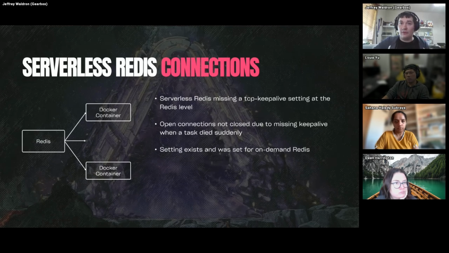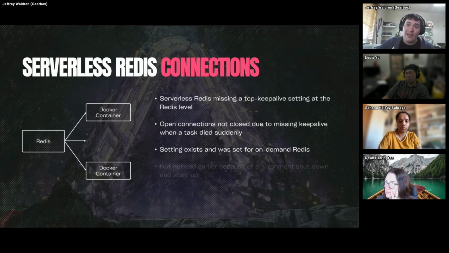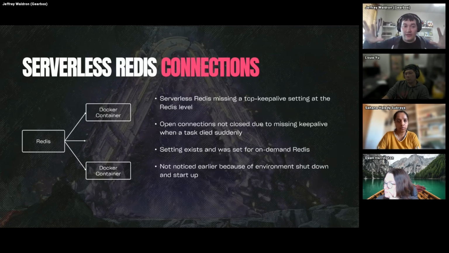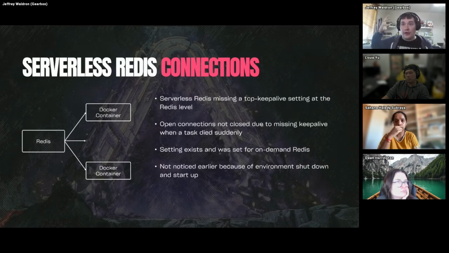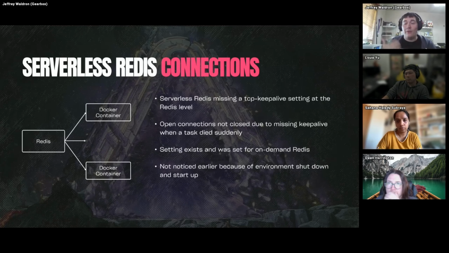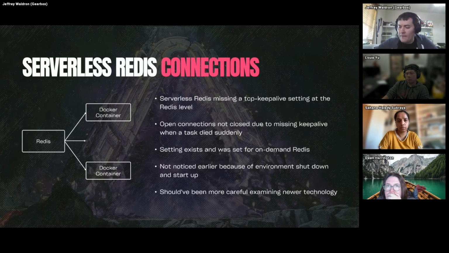Now, this wasn't a problem before because on-demand Redis had the setting, and this was a solved problem we didn't have to think about until we made the switch. We also didn't catch this until pretty late in development because we have a script that would nuke our load test environment every night and then resurrect it in the morning. Because of that, all of these connections got cleaned up every day. When we ran longer soak tests, that's when we started to run into this issue and noticed it. I wish we'd been more careful here. We could have looked at this technology, understood the differences that we had lost a little better, and gone in with more knowledge and better prepared.